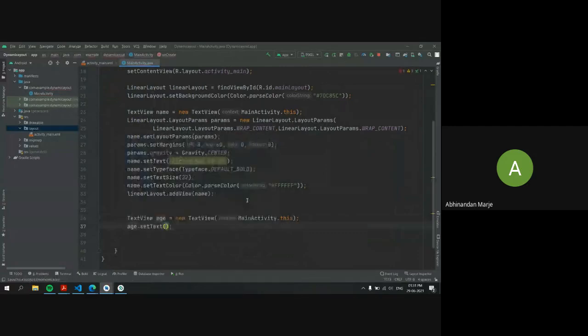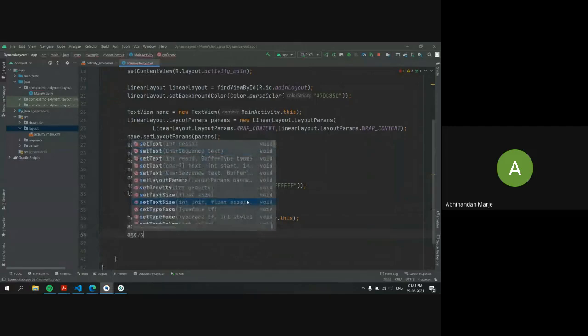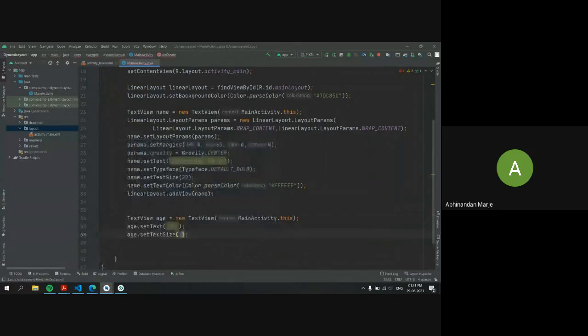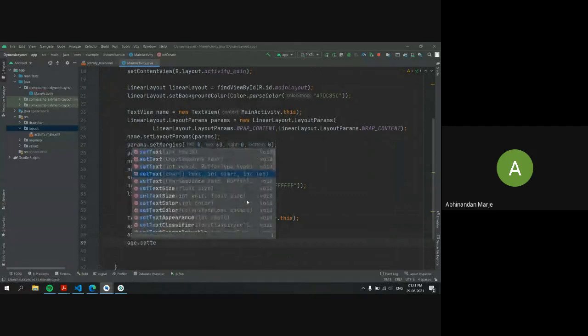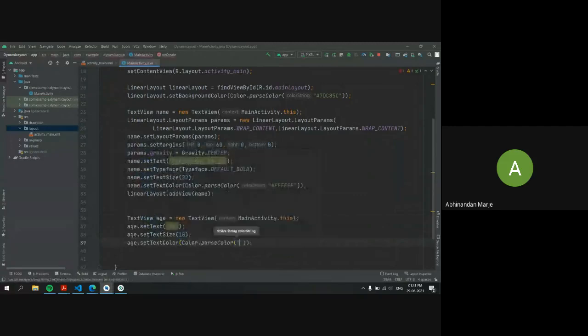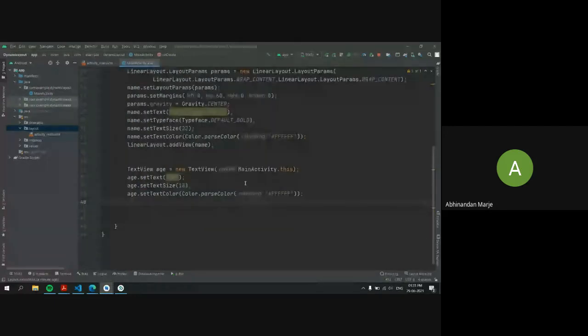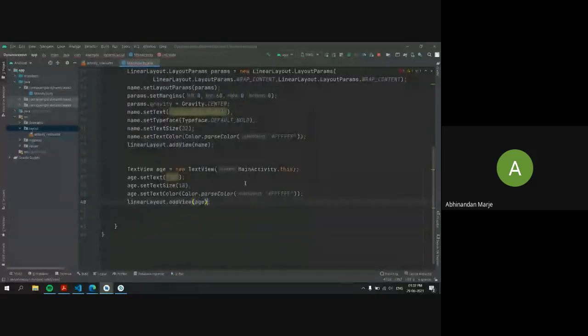Text. Then I will set the color here. Set the size. Let's say 18. Then the color as the white. For white we use the FFFF. And then once that is done, I want to add this particular text view to my main linear layout. So you can call the linear layout dot add view, and inside you have to pass the age, which was the text view name here.